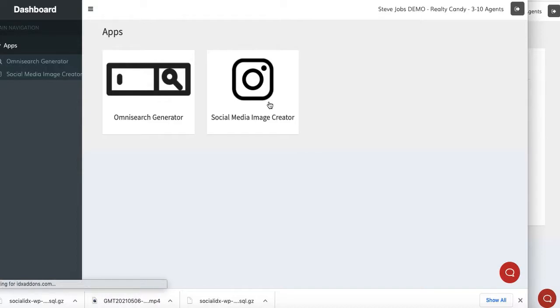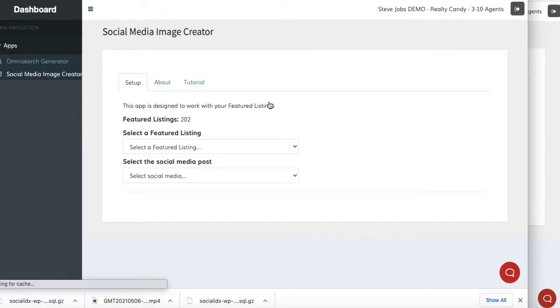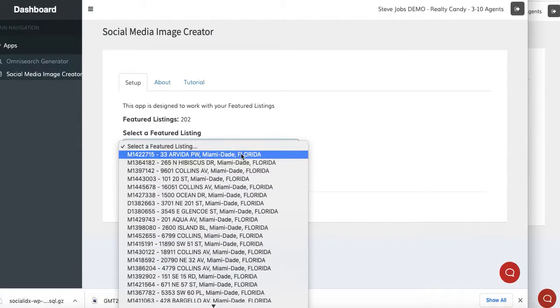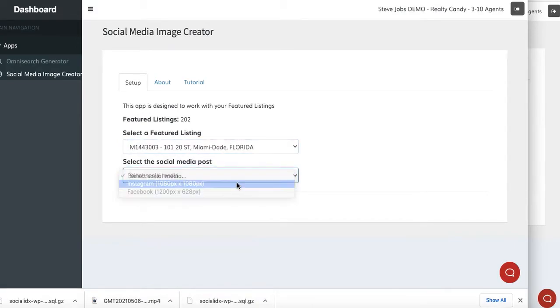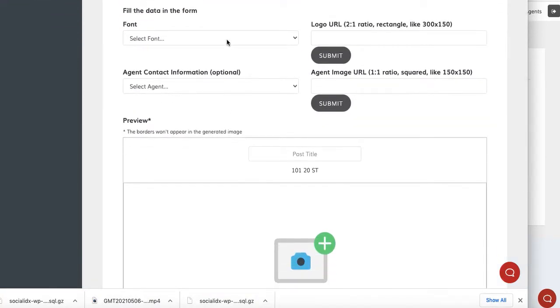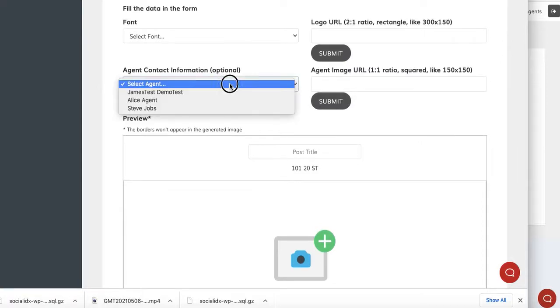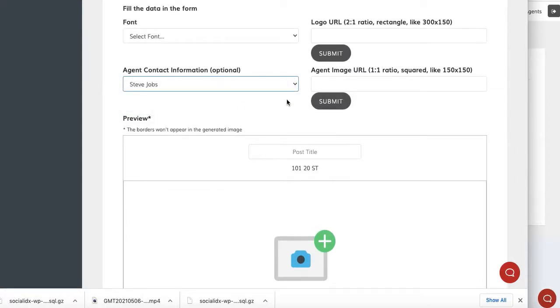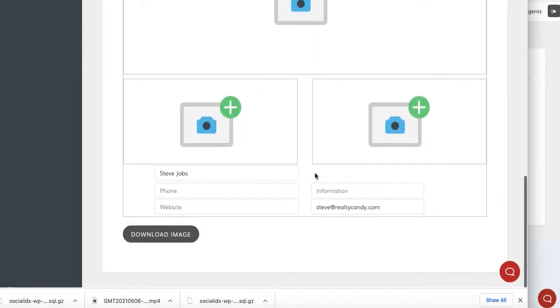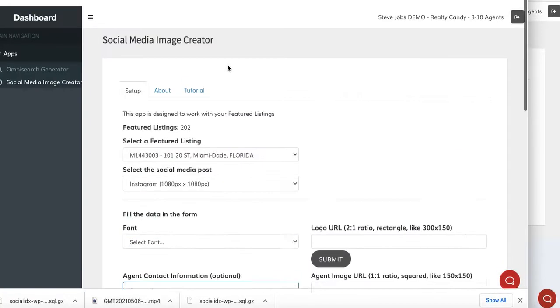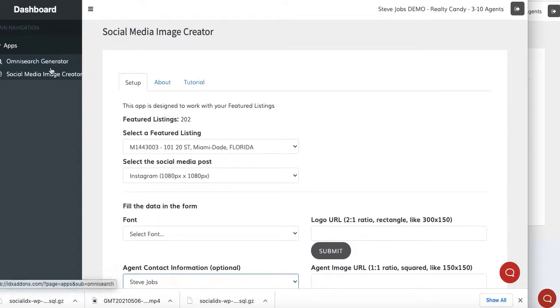And right now I just have these two apps that are available to me as an agent. One of them is the social media image creator that I can create an image from our featured listings of our office listings. Like say I want to use this one and I want to make an Instagram picture. I have some options here about selecting fonts, and I can pick me as the agent here and upload my agent image and a logo and some things like that. Then I can put pictures here, and it'll give me an image that I can download. We have some videos showing how that works.